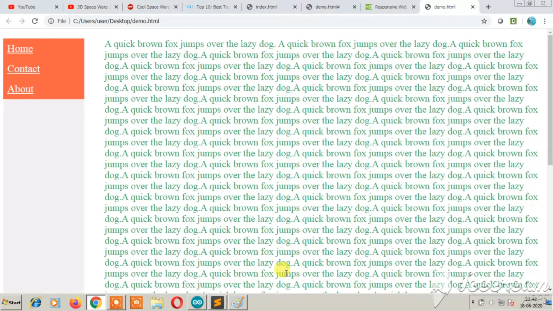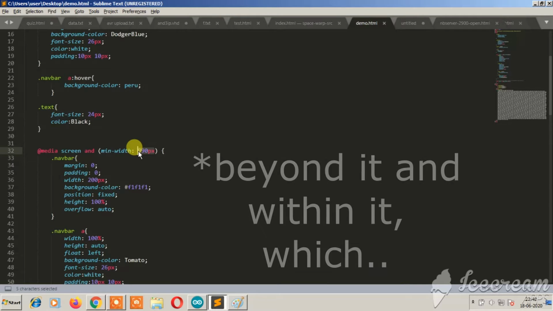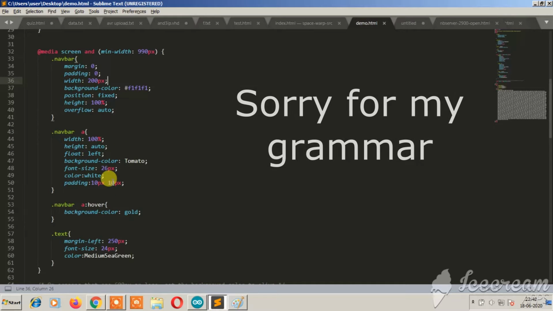So this can be achieved by using a media query. Media query is a very popular CSS command by using which we can define the screen width and beyond width and within which we can define what our website will look like.